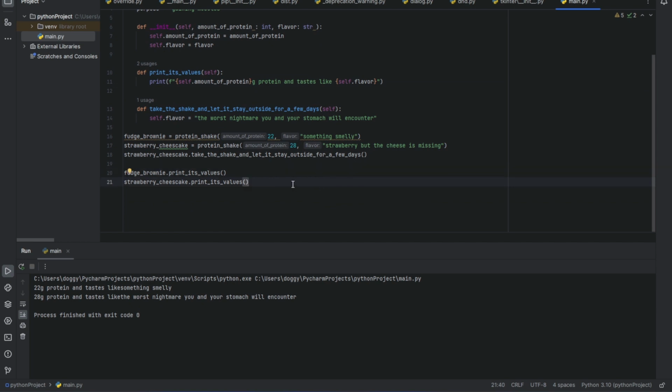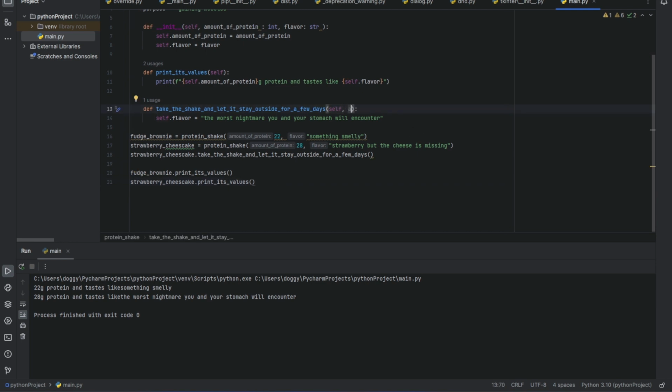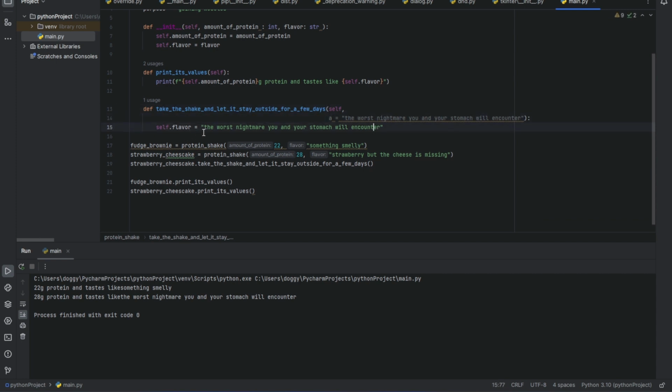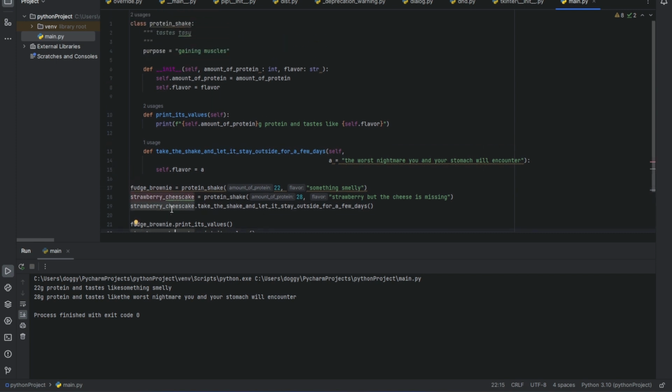So maybe I have to mention you also can have other arguments. You can put the worst nightmare you and your stomach will encounter as a default variable. And self.flavor is equal to the argument. So if you don't use an argument, it will just get the worst nightmare you and your stomach will encounter. Otherwise, it will get a flavor which you decide.